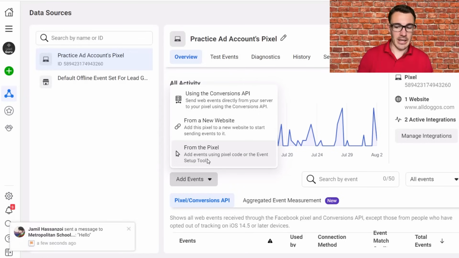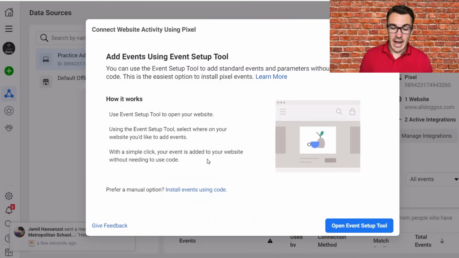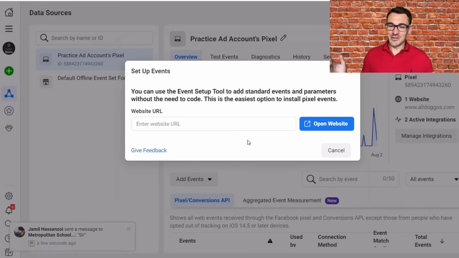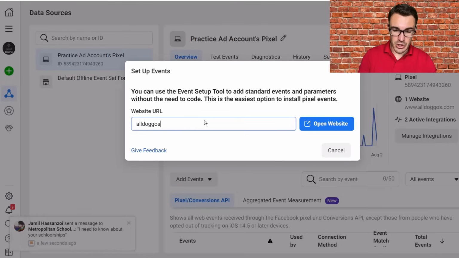Obviously, this is all about getting the pixel set up and installed in the first place. We wanna keep things as simple as possible. And we wanna go ahead and select from the pixel, the bottom option. So Facebook just gives a bit of information here around how to use the event setup tool, which again is a non-code option, which I absolutely love. So what you want to do is add in the URL to your website in here.